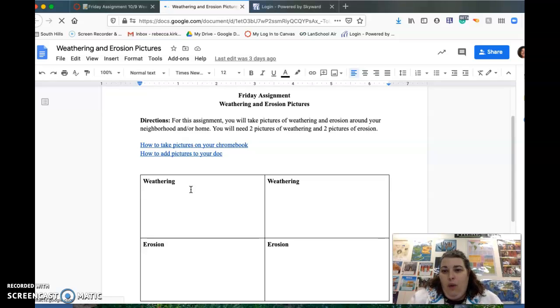Perfect example of weathering. Let's say in the neighborhood park, there's a rock that has a crack in it or something like that. That is another perfect example of weathering. Let's say you have a crack in your sidewalk. Weathering. Anytime rock is getting broken down, that's weathering, from big pieces to little pieces.